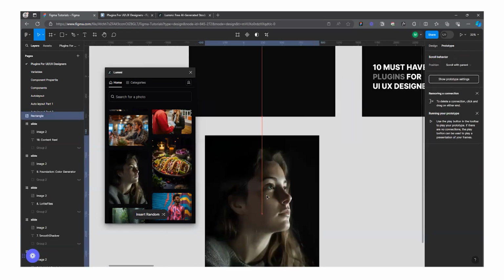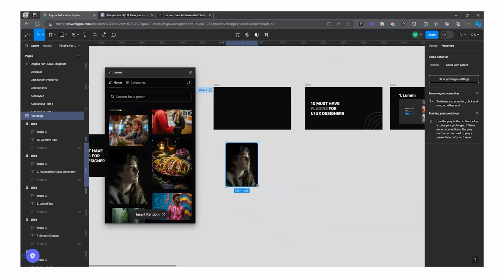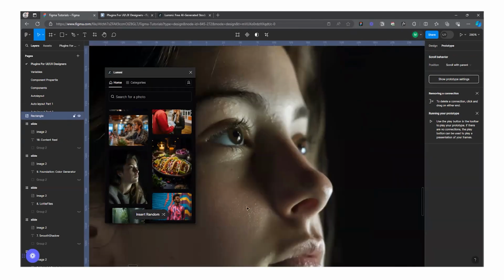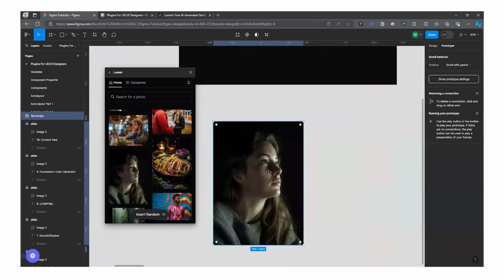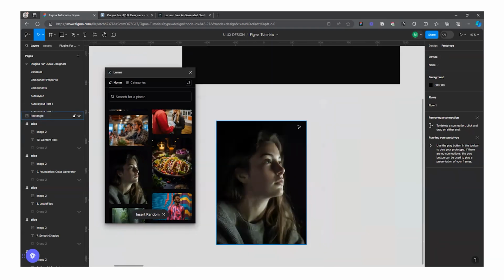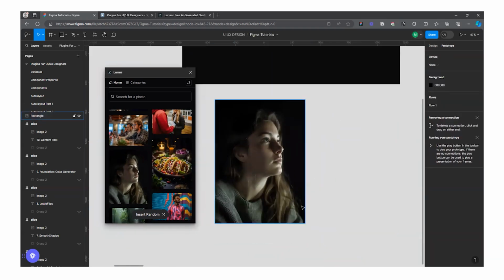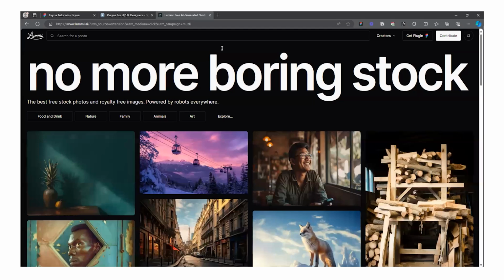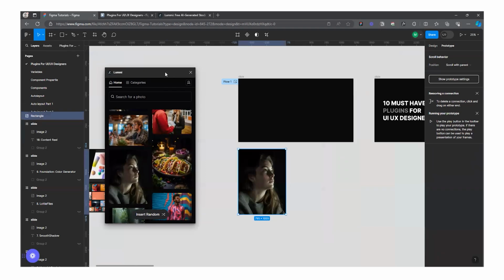One thing I like about Lumi is that their images are sharp. The resolution is quite high. You can see how bright and how clear the images are, and the images are royalty free, so you can use them on commercial projects and personal projects. They also have a website where you can download the images depending on the one that works for you, but I love using their plugin.